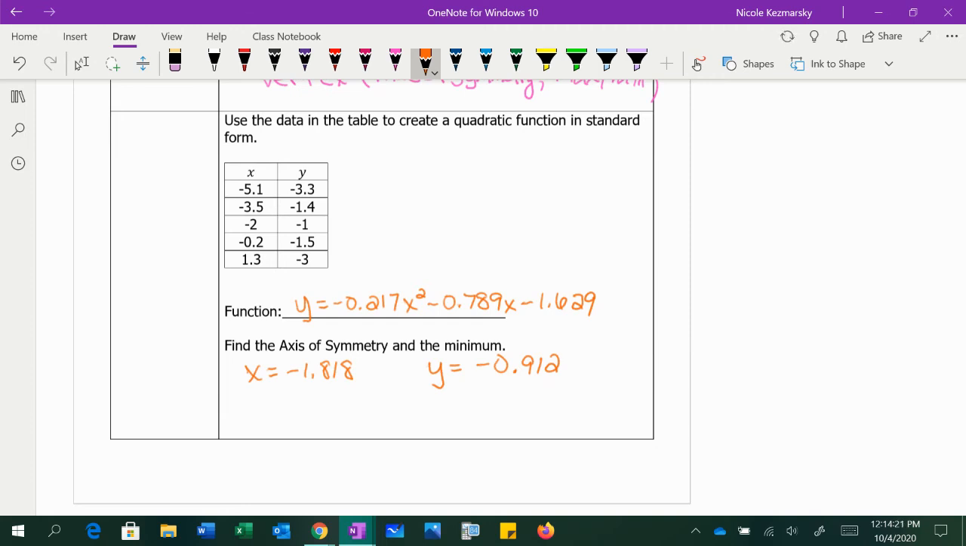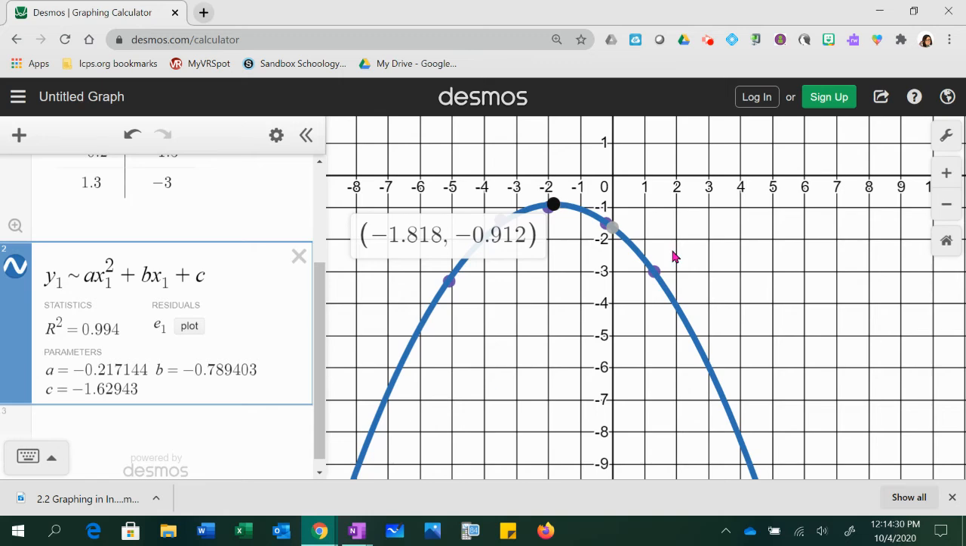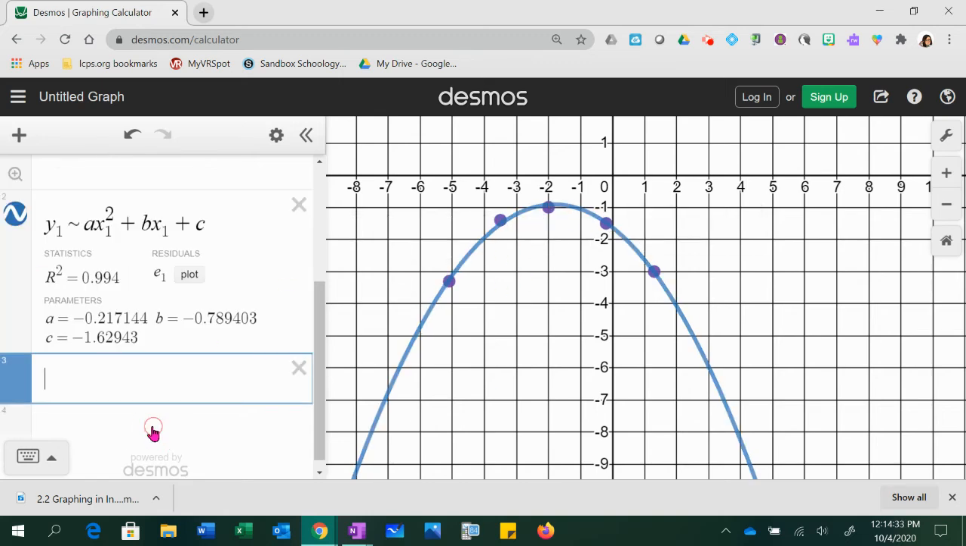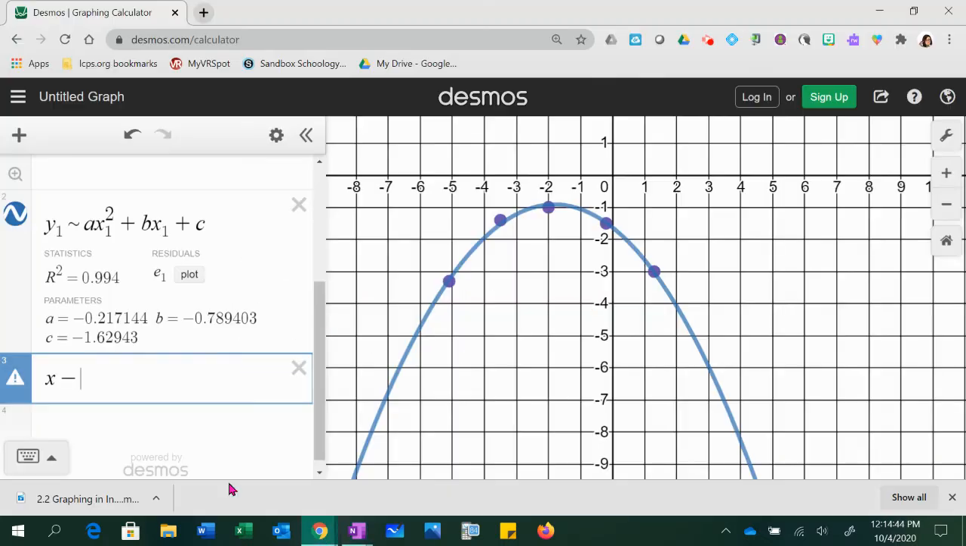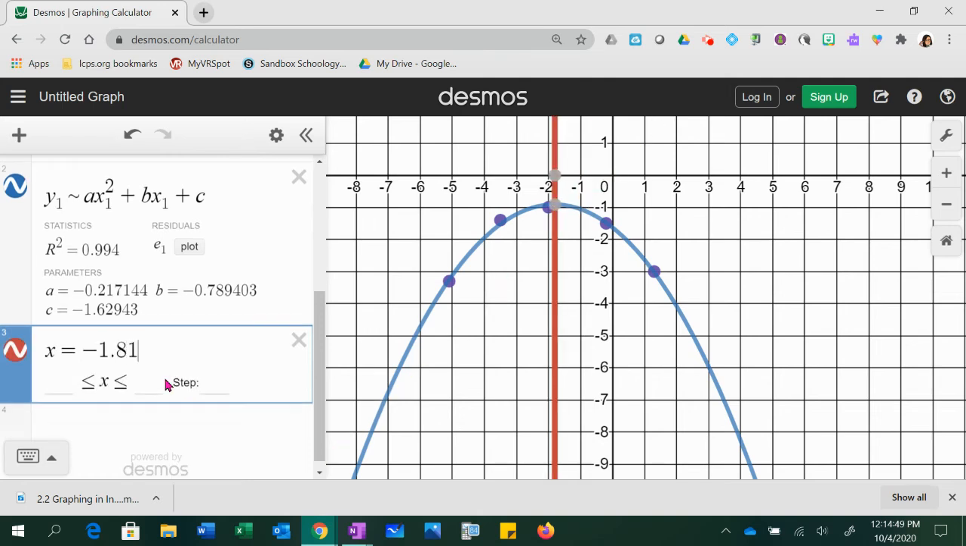Okay. And let me just show you what happens when I try and graph the minimum and the axis of symmetry. So what I'm going to do is I'm going to go back over to this Desmos, and I'm going to type in my next line down. I'm going to type in x equals, and then that axis of symmetry. So that axis of symmetry was negative 1.818. So I'm going to type in negative 1.818. See how it splits the parabola? That red line splits the parabola.